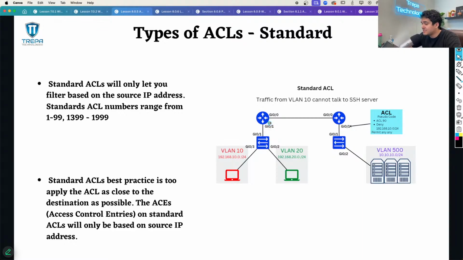So different types of ACLs. So we have a standard ACL. So standard ACLs will only let you filter based on the source IP address. So if we want to filter traffic from VLAN 10 to the SSH server, let's say our SSH server is here, we can only filter based off the source IP.